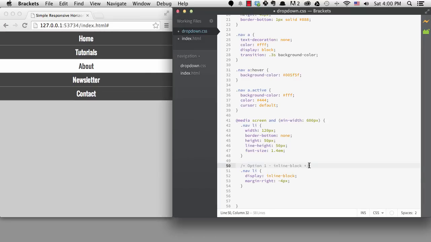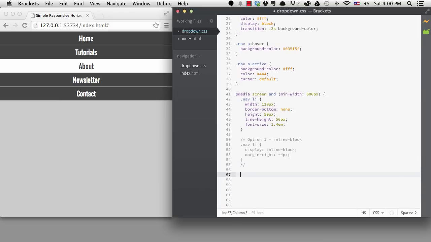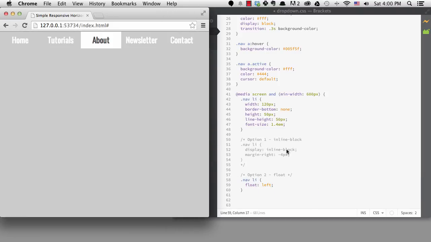So this method works, and we could stop there. I'm not sure if there's a downside to this method, but you might want another option and see how floats would work. This almost works, but the gray bar disappeared.